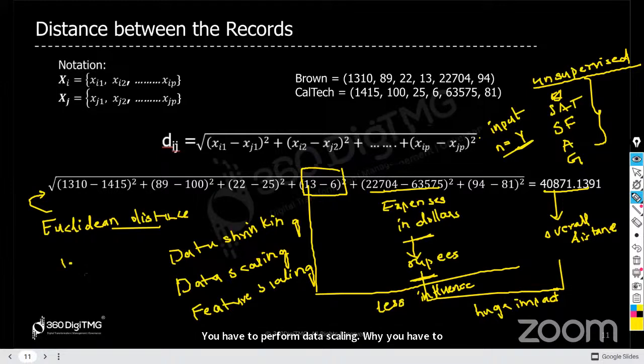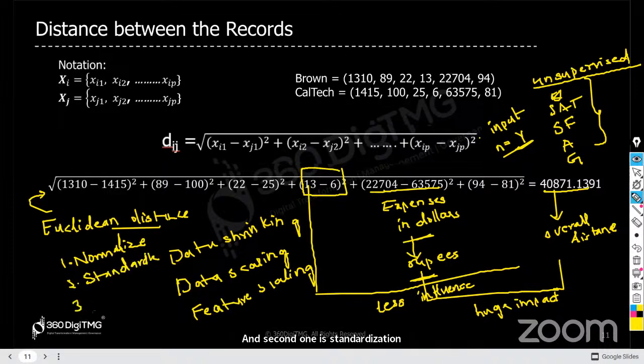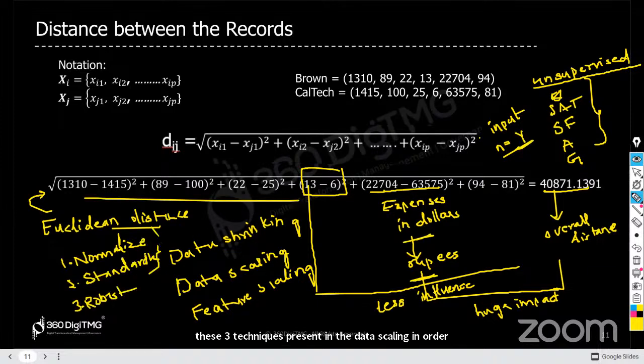One is normalization, which is also called the min-max scaler method or range method. The second one is standardization, and the third one is robust scaling. You can use any of these three techniques in data scaling in order to convert this huge data into normalized data. Okay, so let's look at standardization. Standardizing the data for every column, you have to calculate the mean and standard deviation. Let's see what is in the next slide.